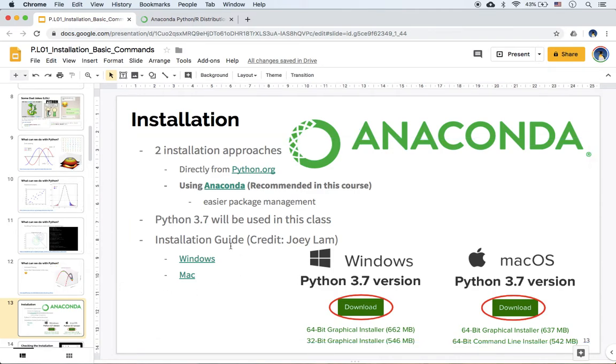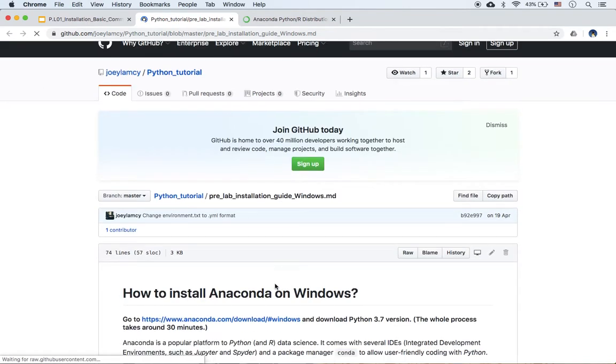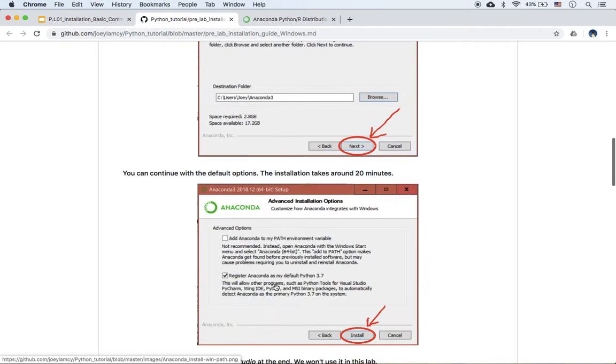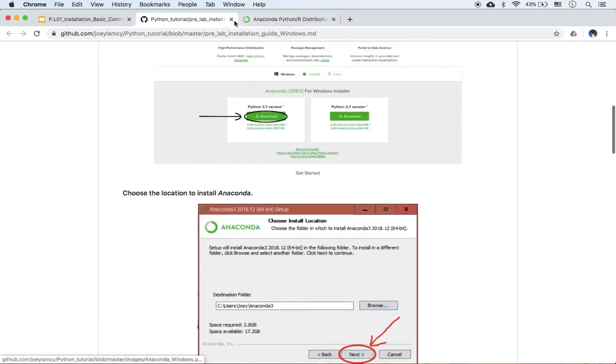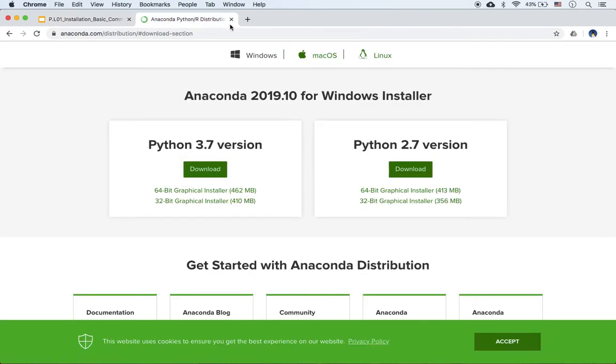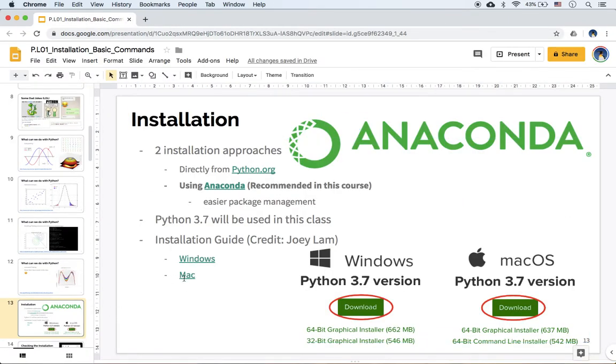Okay, so there is an installation guide written by one of my students, Joey Lam. So if you're a Windows user, please click into this link. Okay, there's a step-by-step web page in here. Okay, I don't think you need my help in this area. Okay, so for Mac user, please use this link.